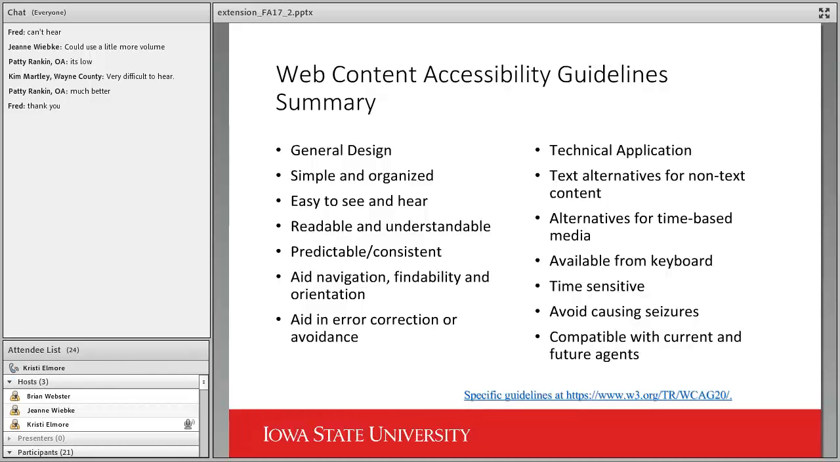First of all, if you're designing some sort of content, be it a Word document, a website, whatever type of digital content, you should have your content be simple and organized. That's kind of intuitive. If you have too much of a cluttered layout, it might not be read completely. The user might get confused. So think about it, be intentional about your content and have it be simple and organized. Easy to see and hear, of course.